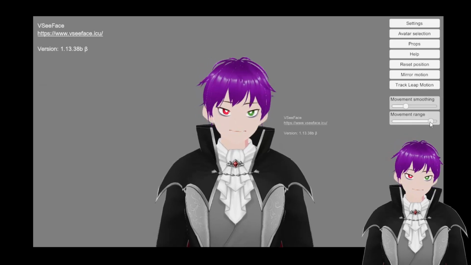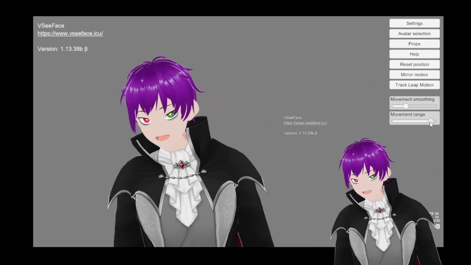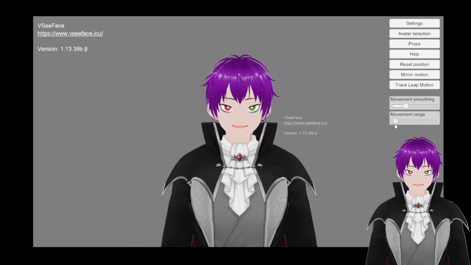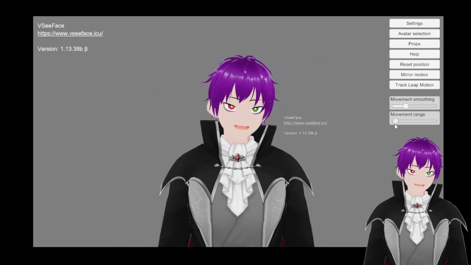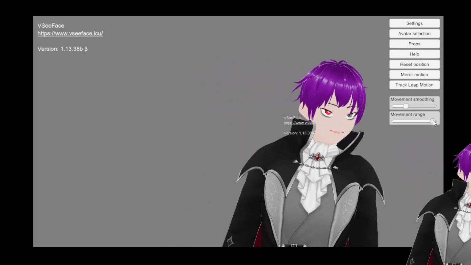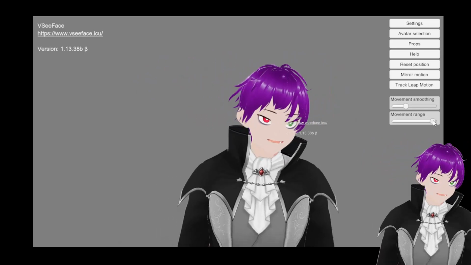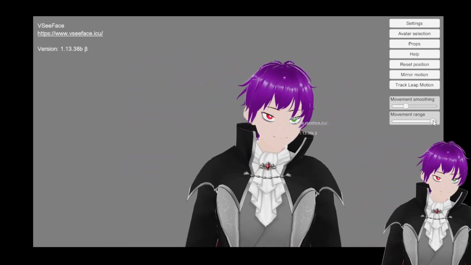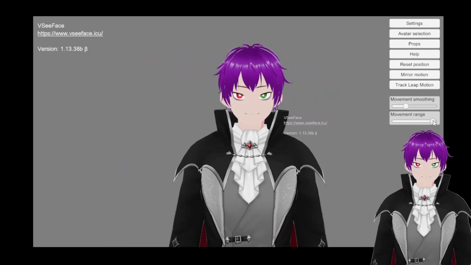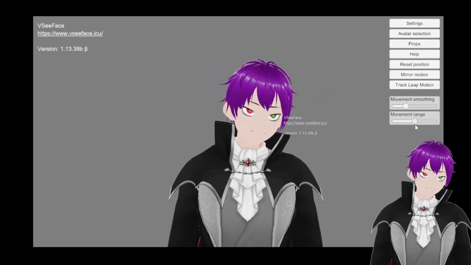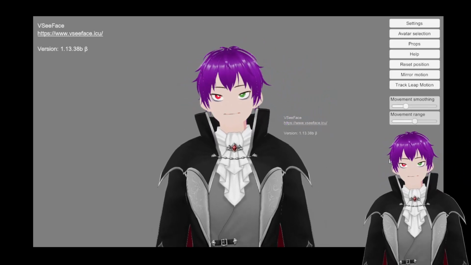Movement range, how much you want to move around. I am literally moving around, or you want to limit it to just a head tilt. You can also literally move around completely. Of course, the better the webcam. I do something like around, yeah, right here is fine.